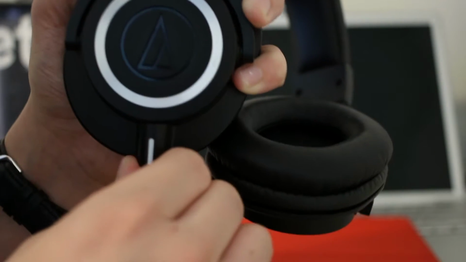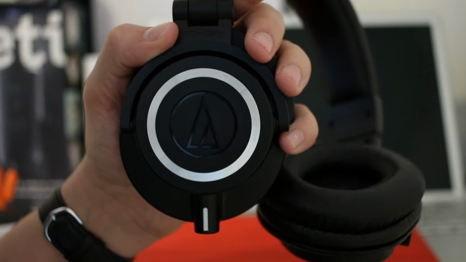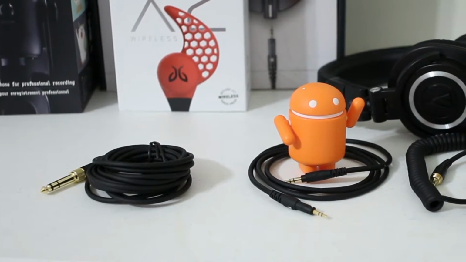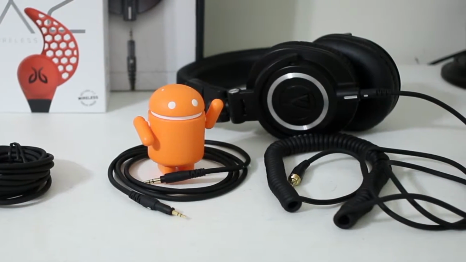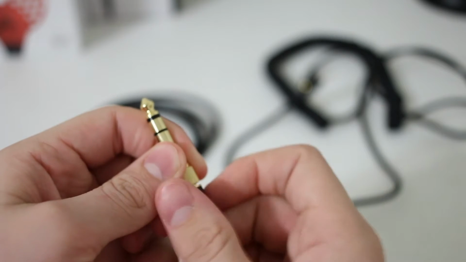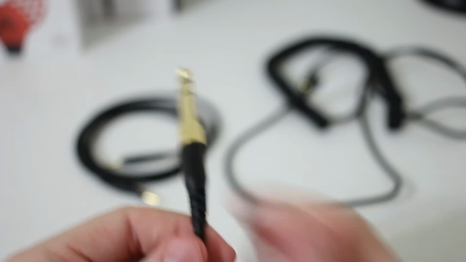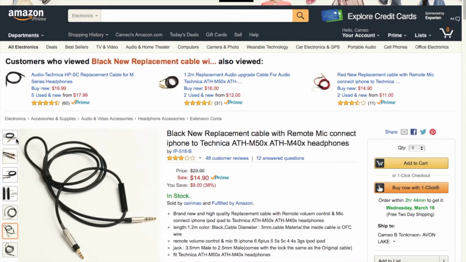The M50Xs have a removable cable that can be swapped out for different styles. The three that come with it are a 3-meter straight cable, a 3-meter coiled cable, and a 1.2-meter straight cable. Both of the 3-meter cables have a screw-on quarter-inch adapter for a more professional audio setup. This cable twists and locks into place, so if you want a new cable, or if you lose the old one, you have to buy one specifically to work with the ATH M50Xs.